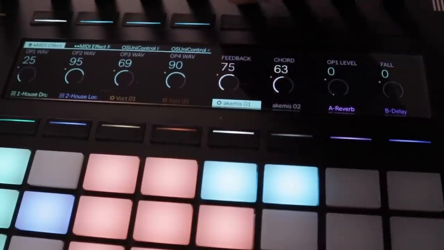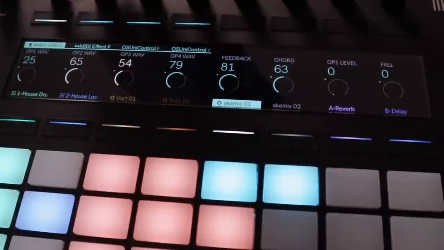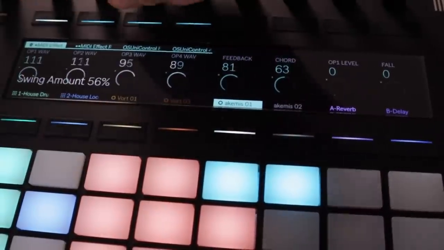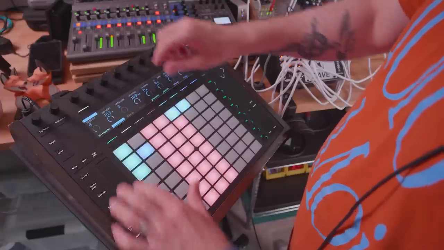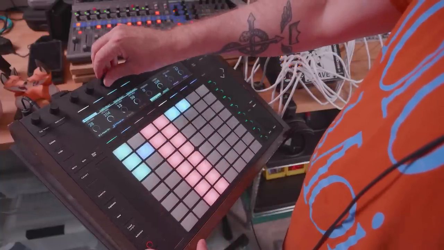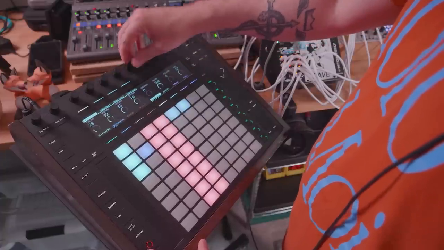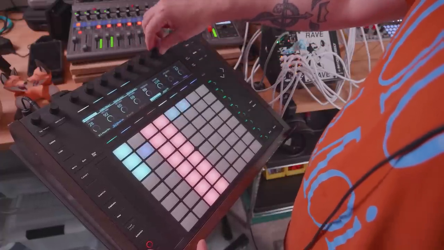So I am now modulating Akemis Castle, performing Akemis Castle CV inputs via MIDI from the push, and I'm recording the automation into Ableton, which means after I'm done with this performance, I could go through and edit all of the automation I recorded, therefore completely automating my modular rack.